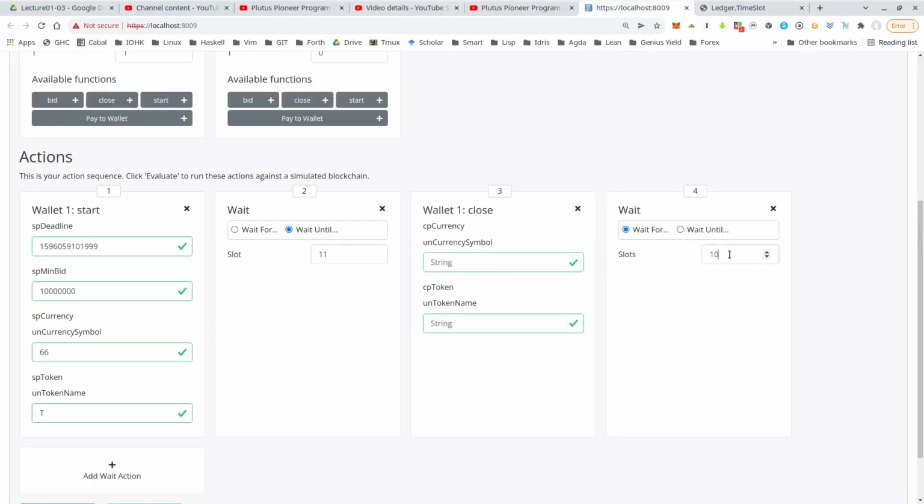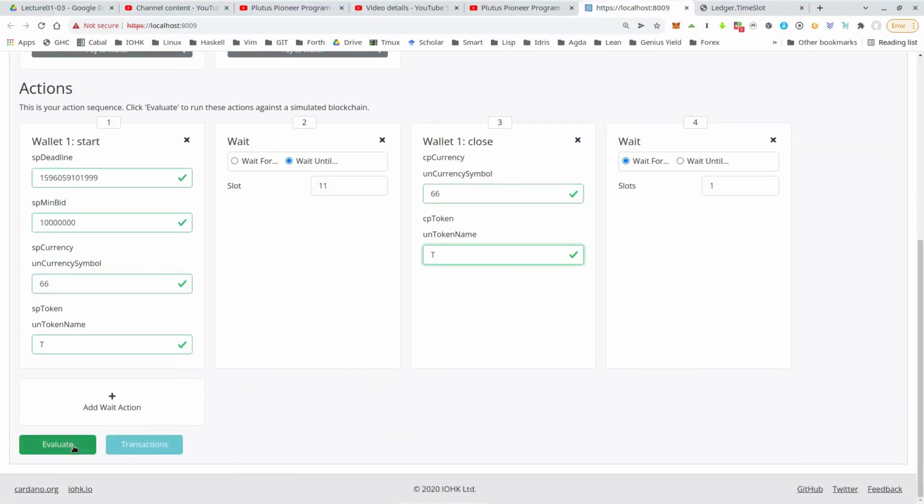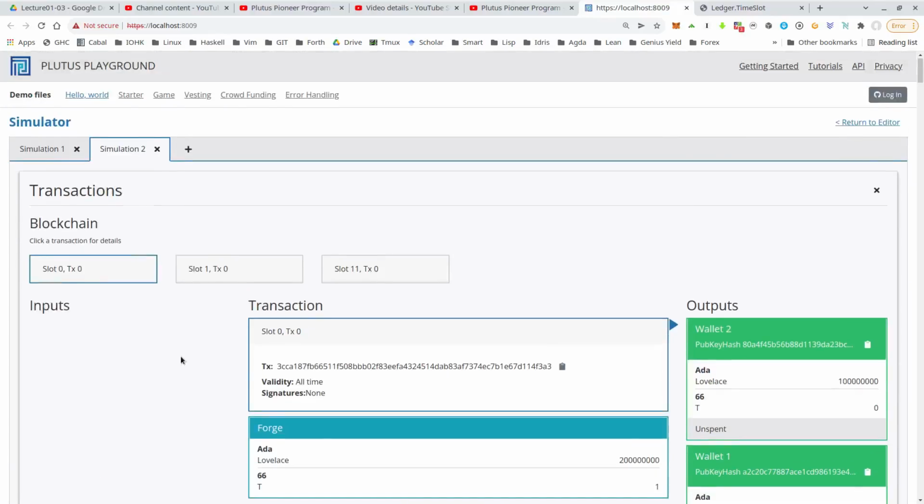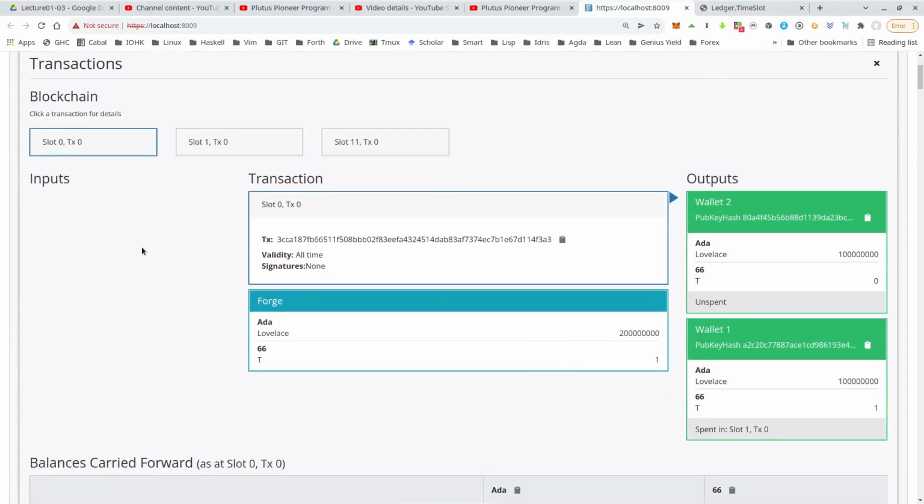And we wait for another slot. So 66T. Let's see whether this also works. Okay. And we have fewer transactions, but it looks good.